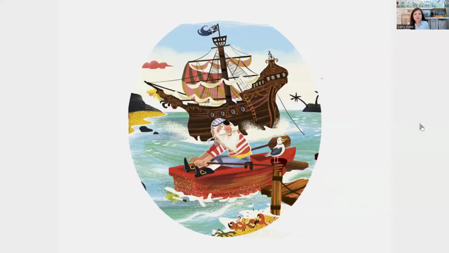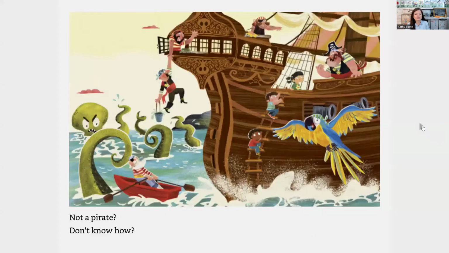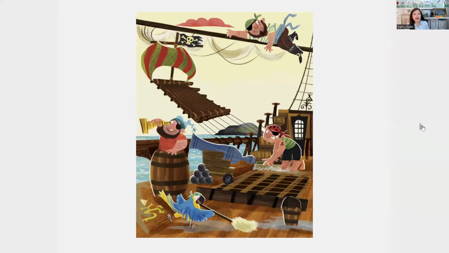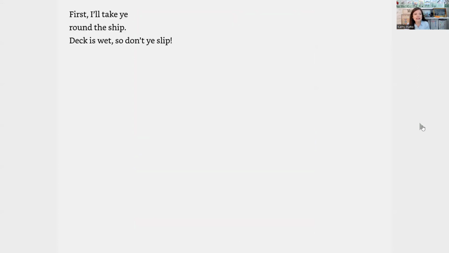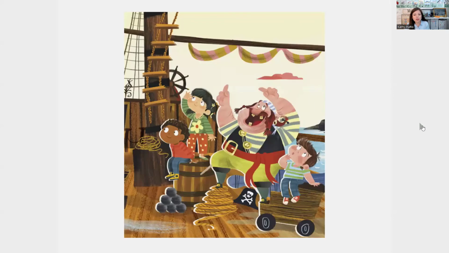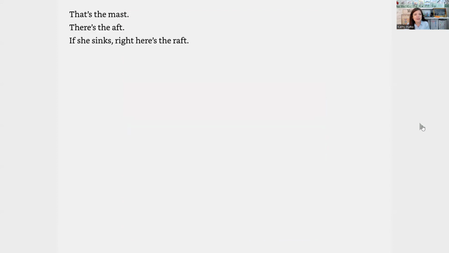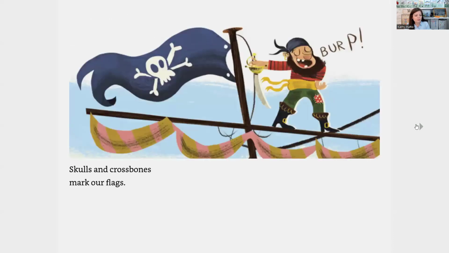Ahoy, landlubbers, come with me. Board me ship upon the sea. Not a pirate? Don't know how? Ye can learn to be one now. Come in closer, I don't bite. A pirate ye shall be tonight. First I'll take ye round the ship. Deck is wet, so don't ye slip. That's the mast, there's the aft. If she sinks, right here's the raft.